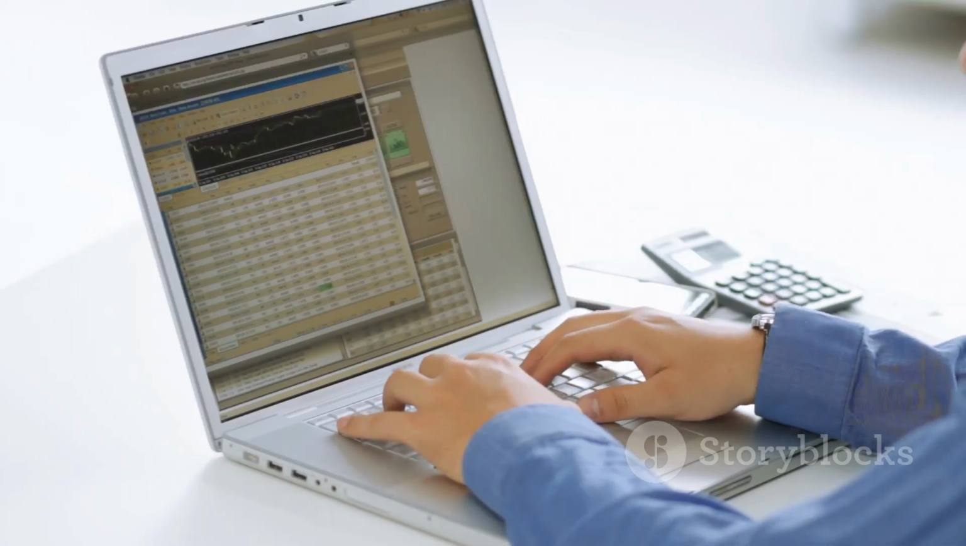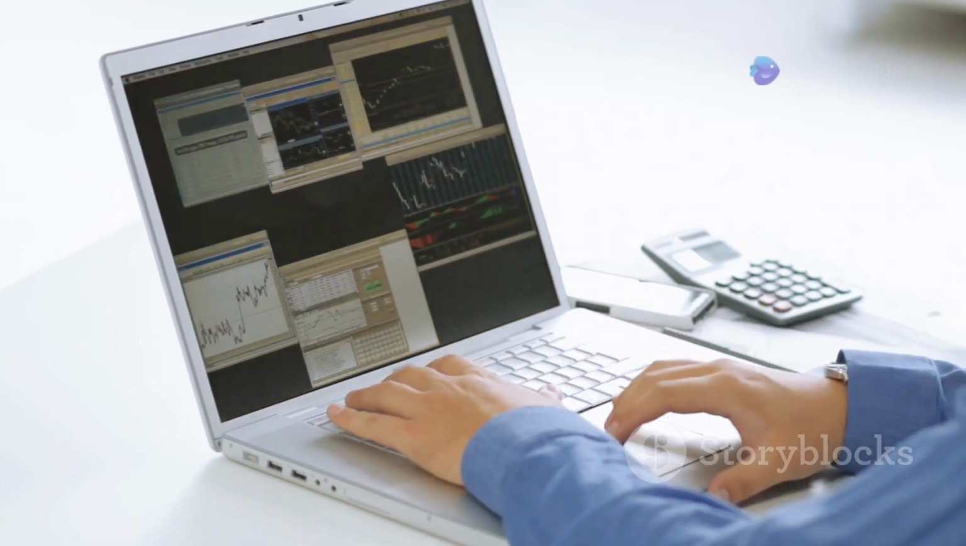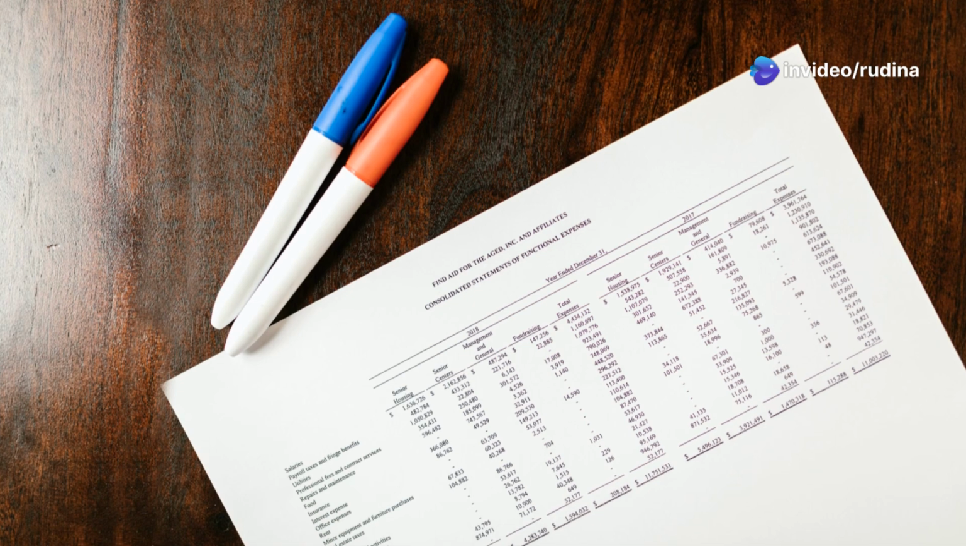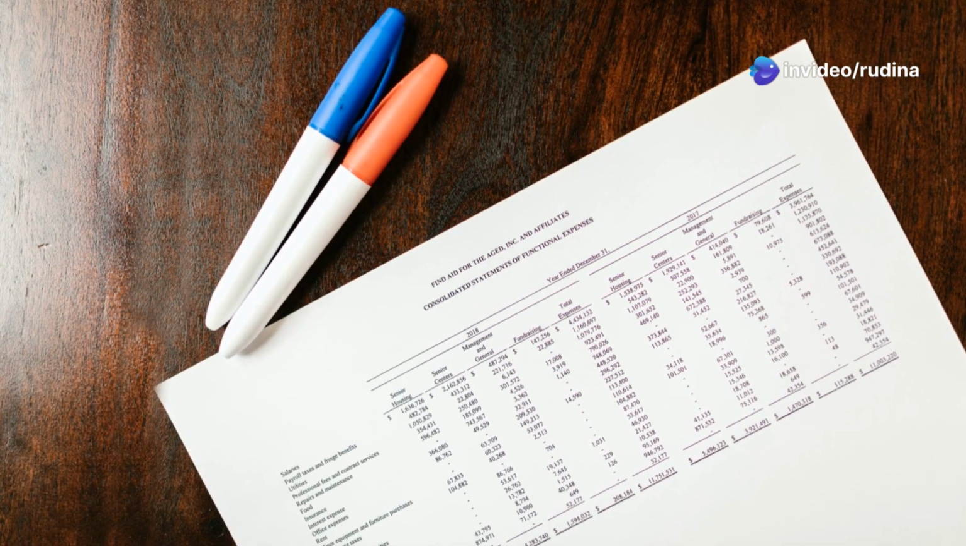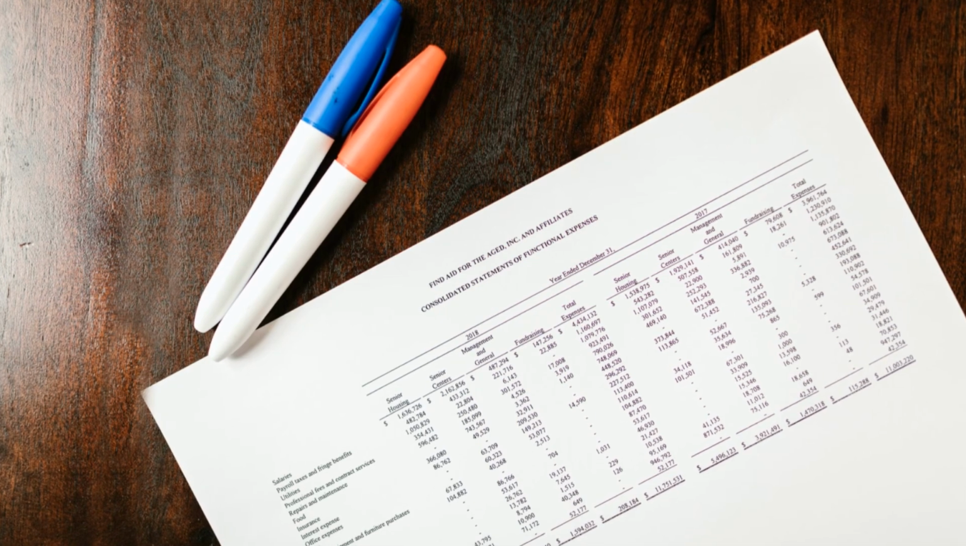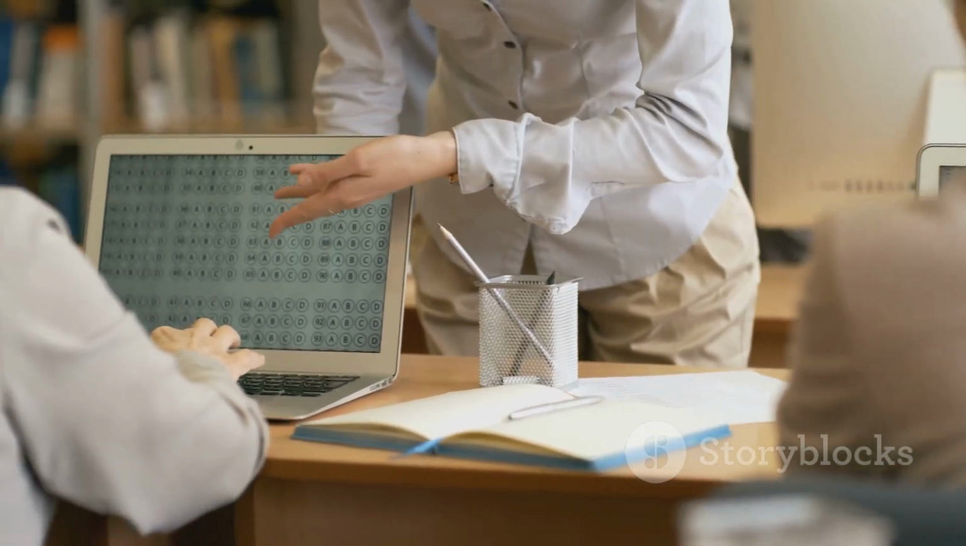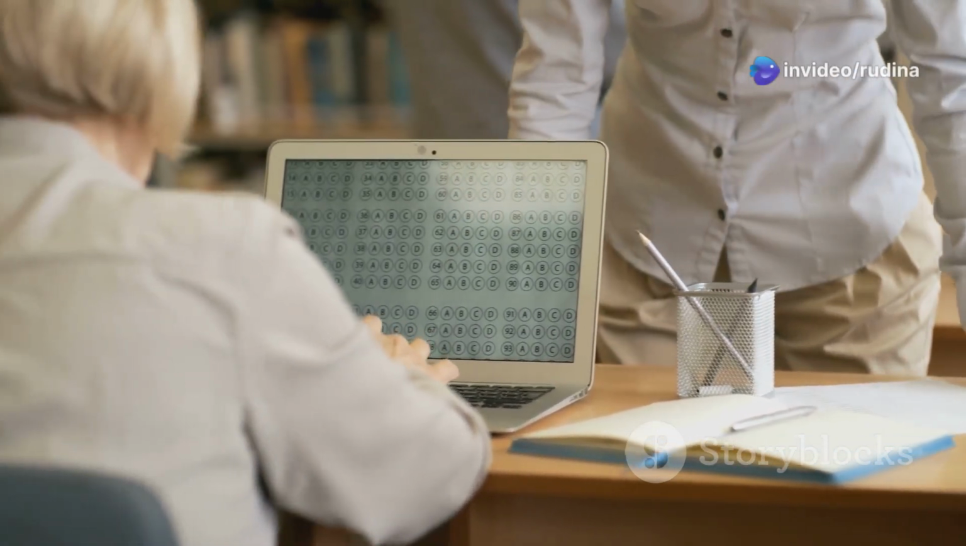We start by creating a new spreadsheet. In this spreadsheet, we will create a table to organize our data. First, we create a table with several columns. One column will be for the names of the candidates and another column will be for the number of votes each candidate receives. We enter the names of the candidates in the first column. This helps us keep track of who is running in the election.